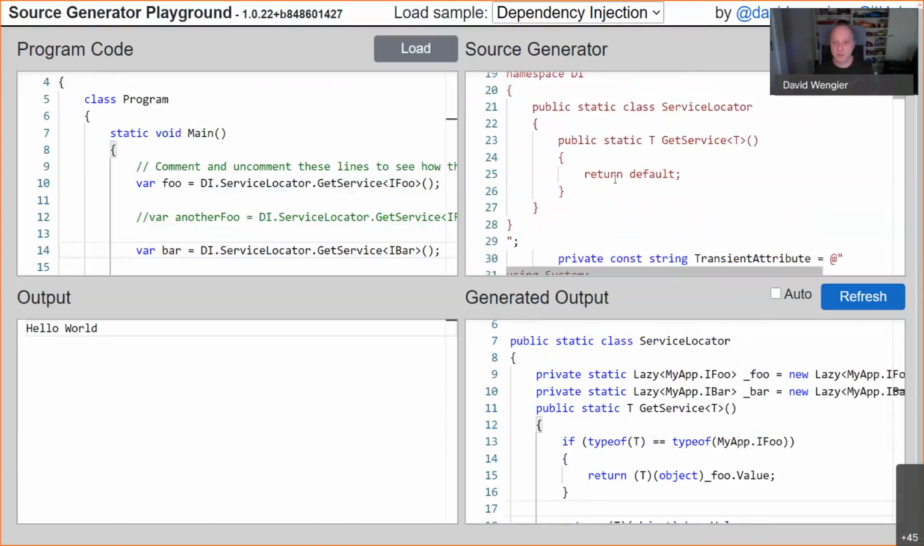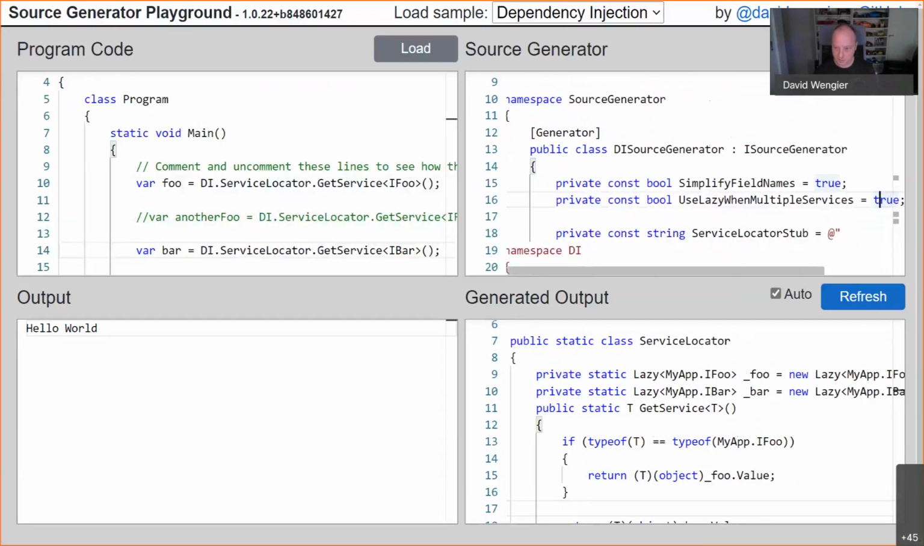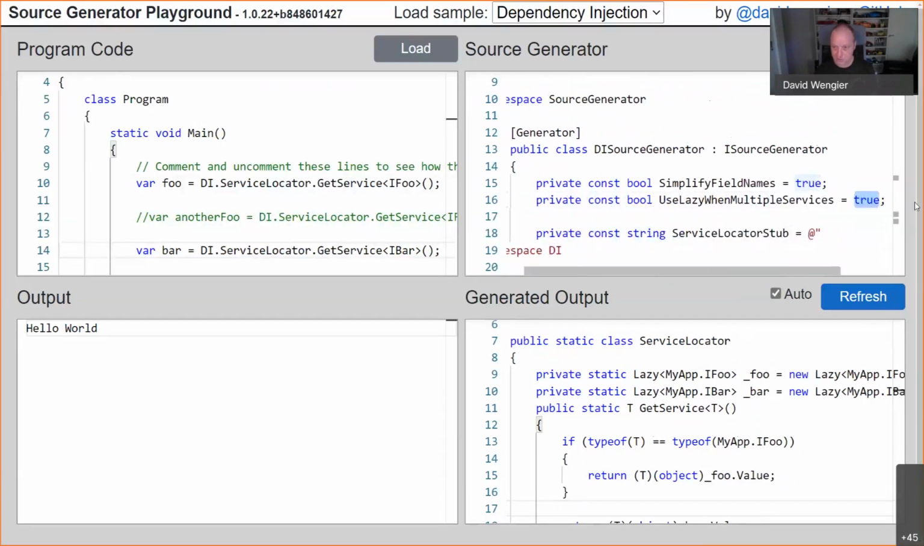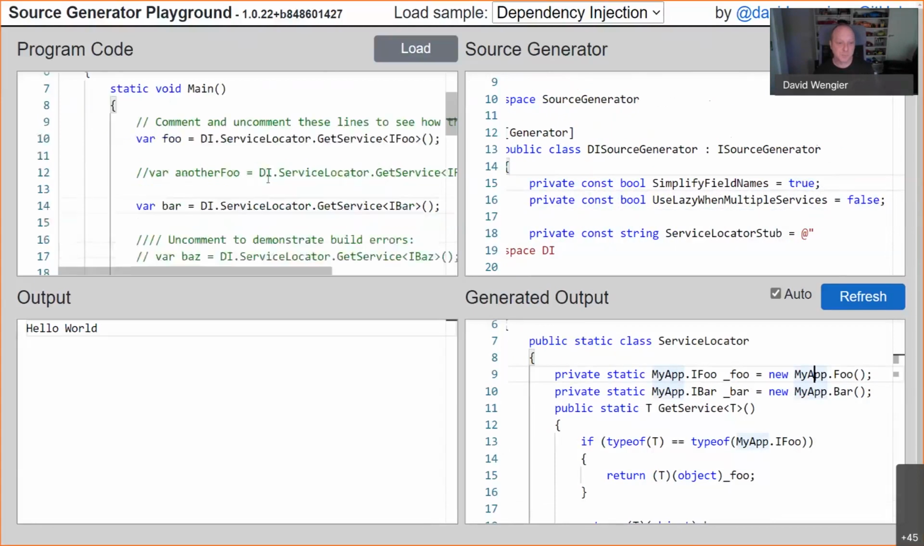In fact, I think I put in a couple of little booleans here to control this. So I can turn off this, and then now it just constructs objects. And if that's better for your needs, then great, do that. You can control exactly what this does, because of course you're authoring this generator.